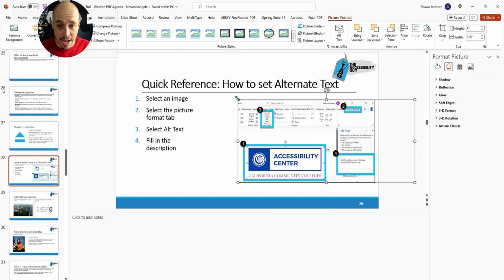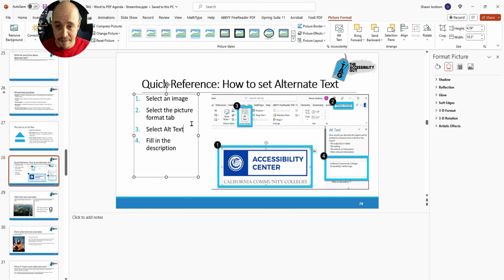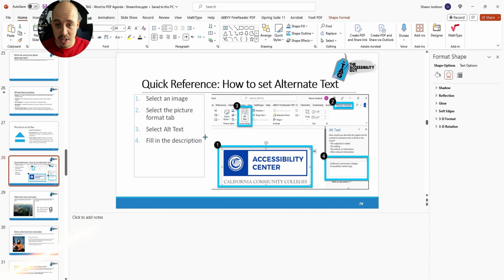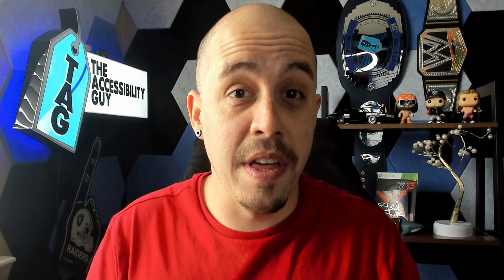And now I could make my image a little bit larger if I want to, so that it fits more appropriately on the screen. That concludes today's video on how to crop an image from within PowerPoint.